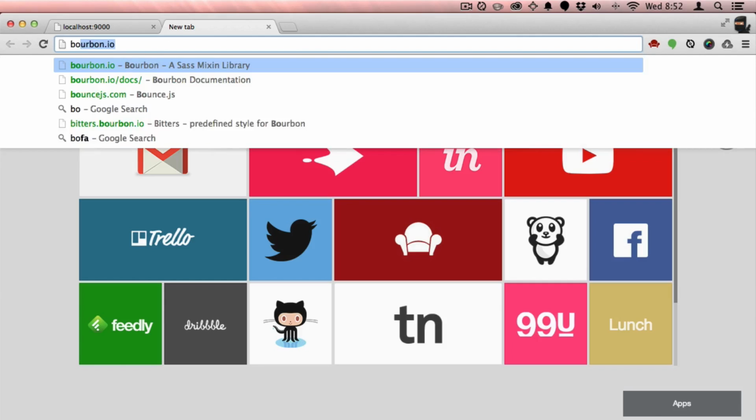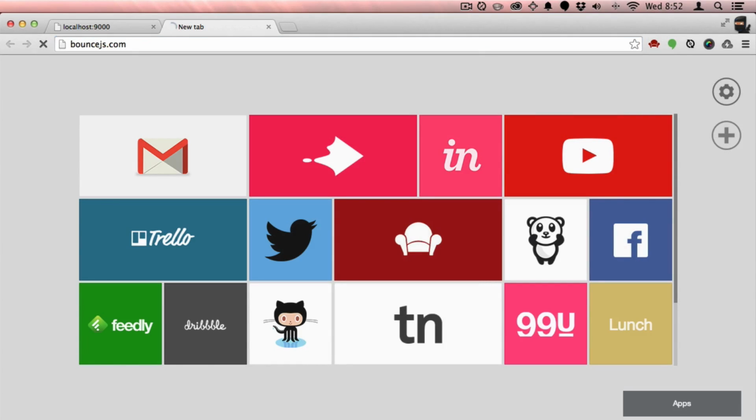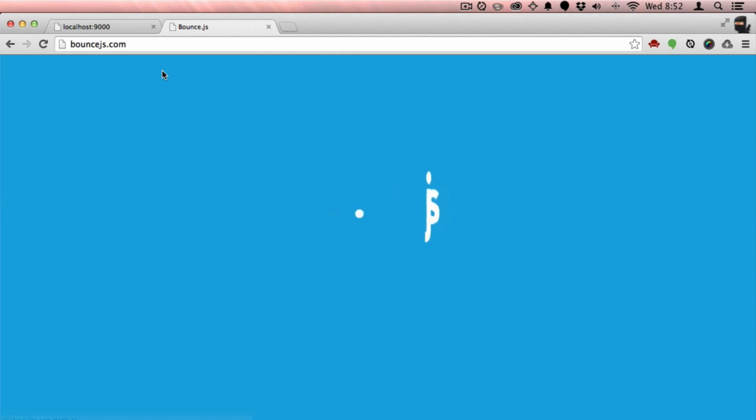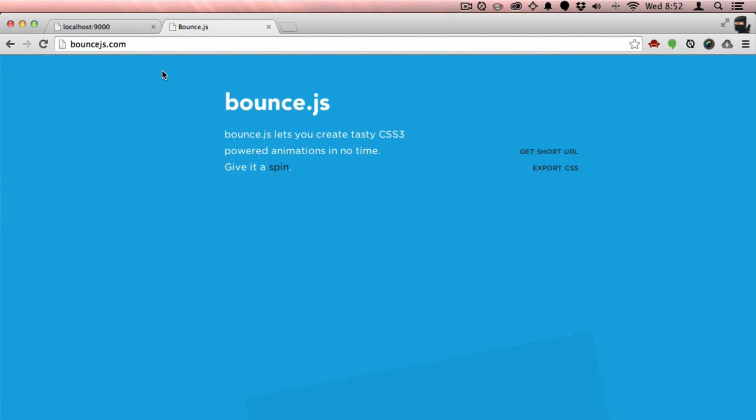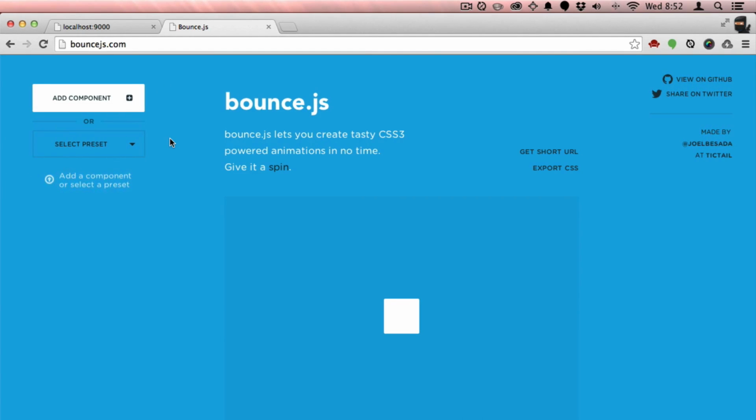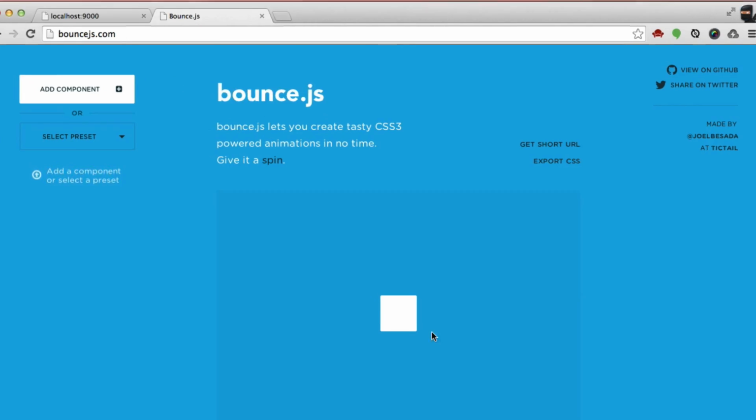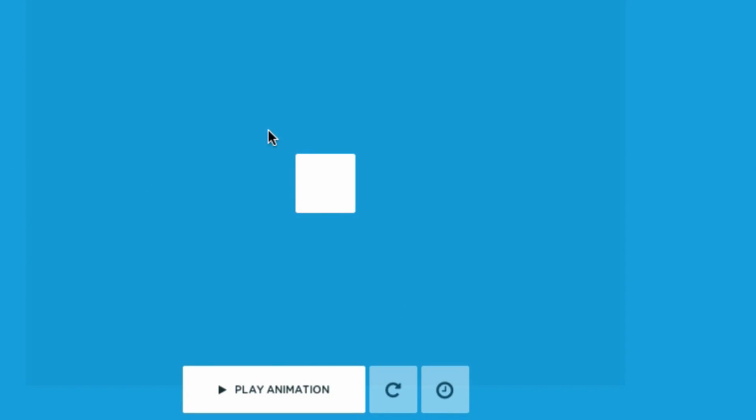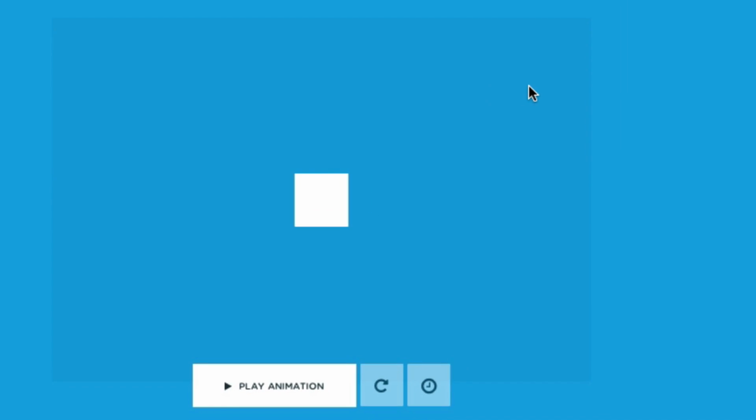It's called BounceJS.com. And Bounce.js is interesting. It's not a JavaScript library, but it's a JavaScript-powered editor, I guess you would say. So you have this little brick down here, and let me make this smaller so you can see it in the window. We have this little brick that we can attribute animations to.